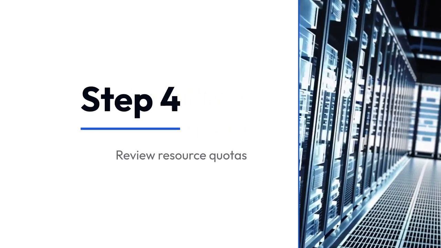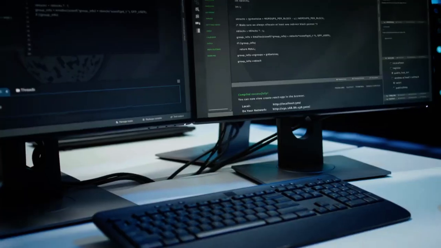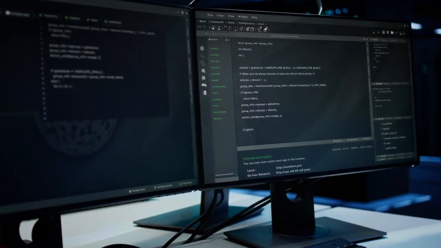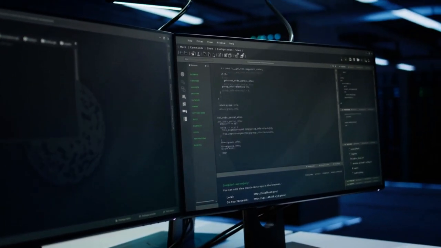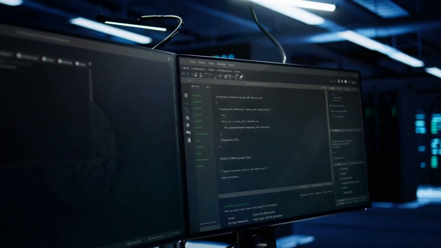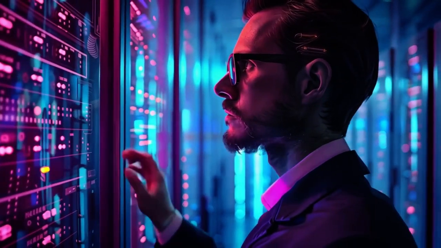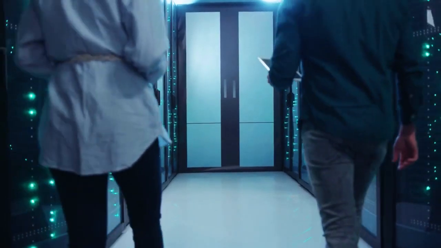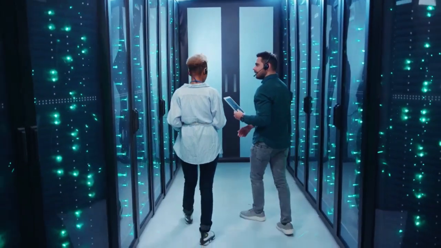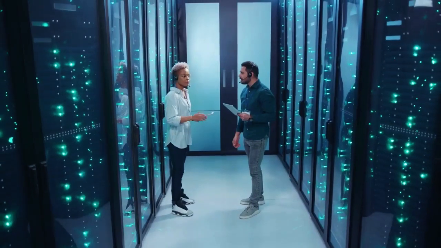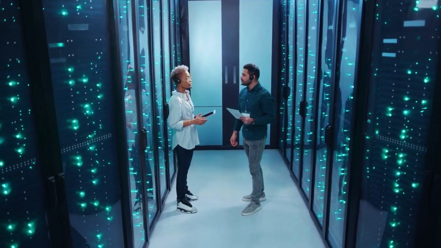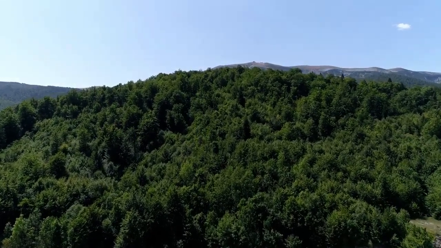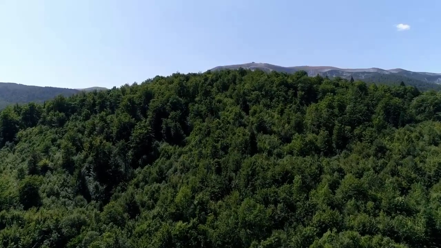Step 4. Review resource quotas. While less common for initial setup, hitting a resource quota limit can sometimes prevent App Engine initialization. This usually happens with more active projects. You can check your quotas by going to IAM and admin, then Quotas. Search for App Engine related quotas. If you see any limits that seem too low for your intended usage, you can request an increase. However, for a brand new App Engine application, this is rarely the cause of an initialization error.